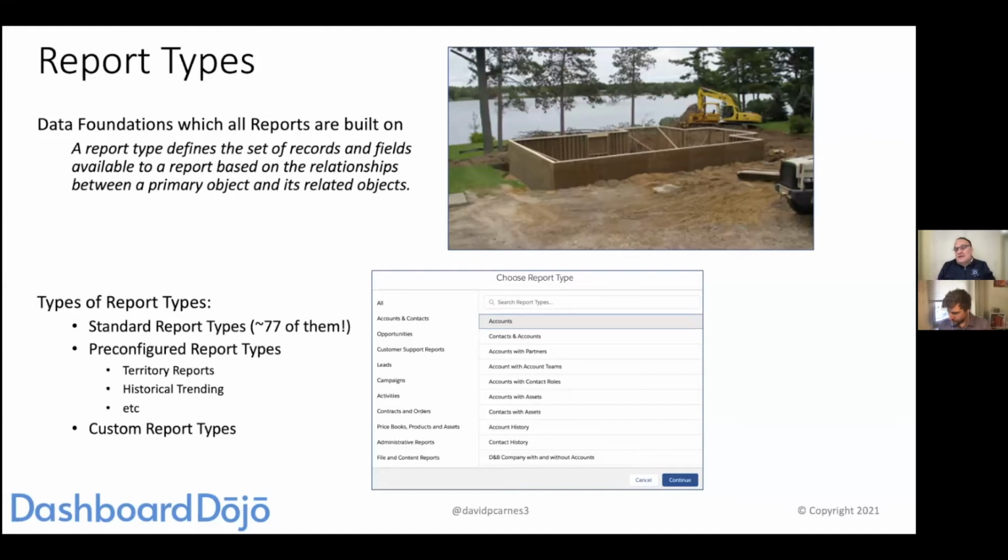There are essentially three kinds of them. I've always thought of them as being two kinds, but there are essentially three kinds. The standard ones, there are about 77 of them. And then there are a few that are introduced when you enable another feature. That's true for historical trending, which you can do in 3 standard objects and up to 3 custom objects. If you enable that on one of the objects, it will create a custom report type for you. So that effectively is a pre-configured report type.